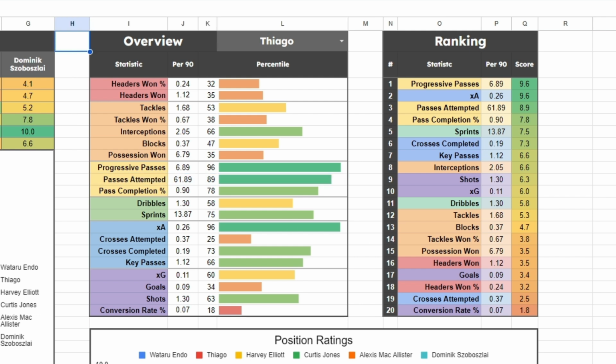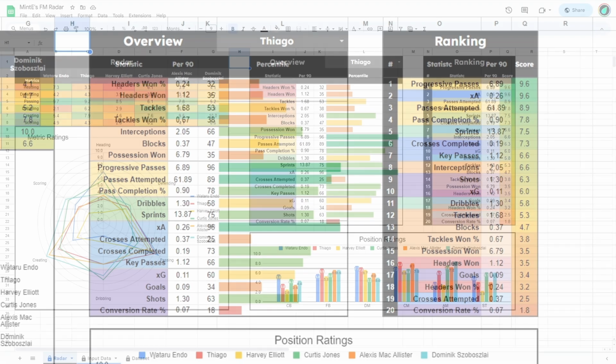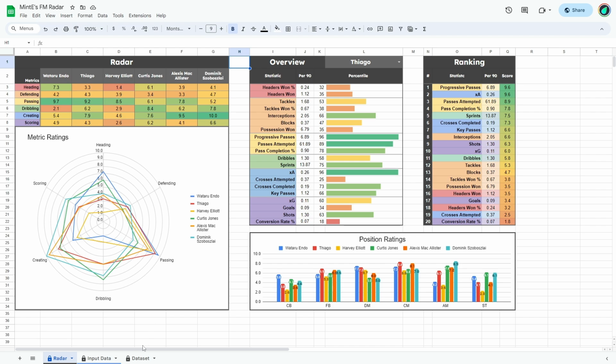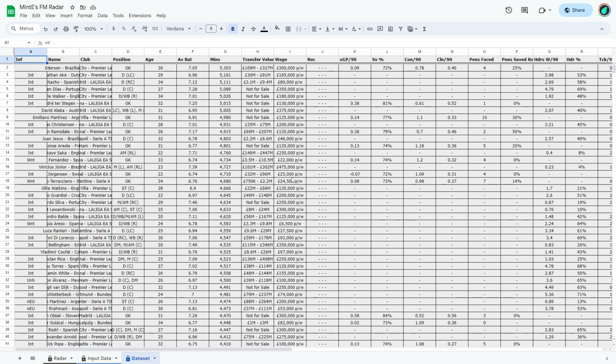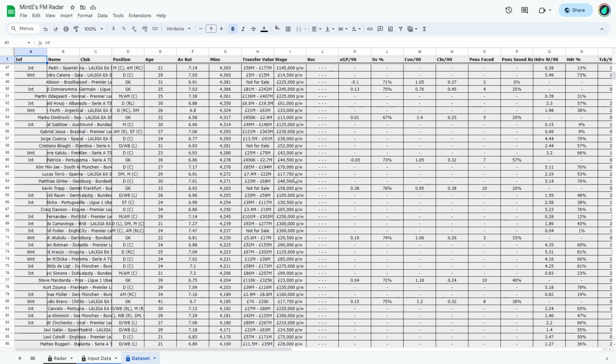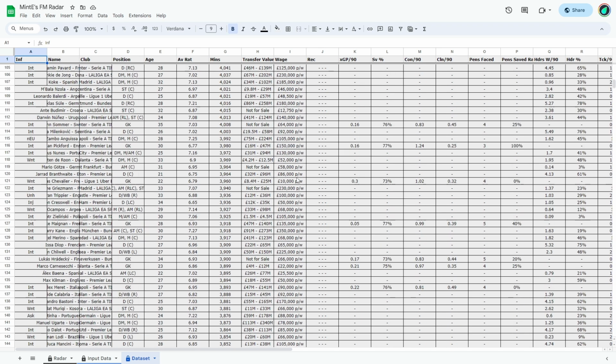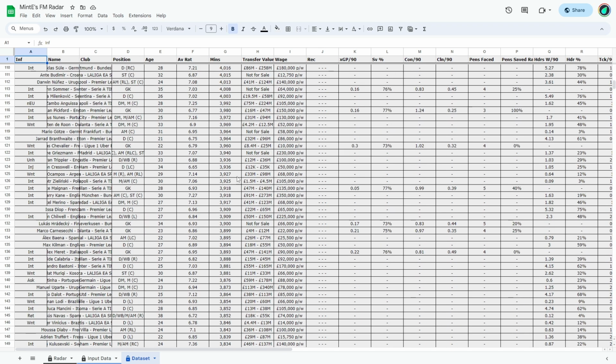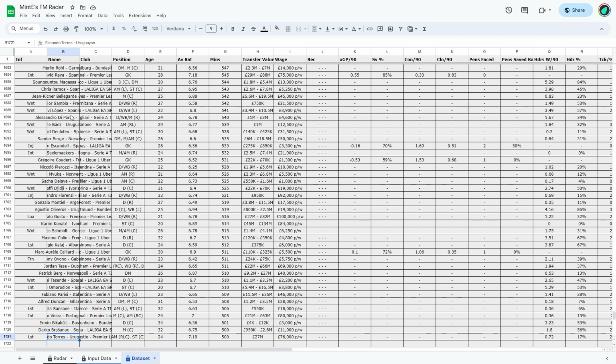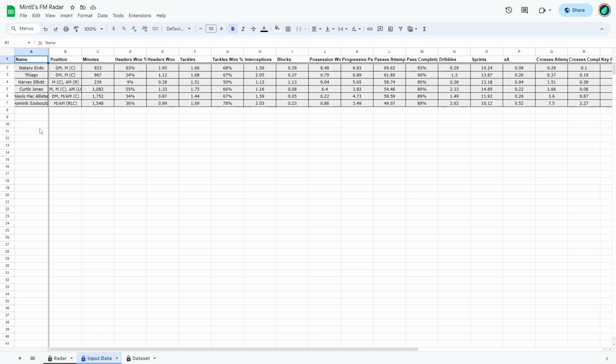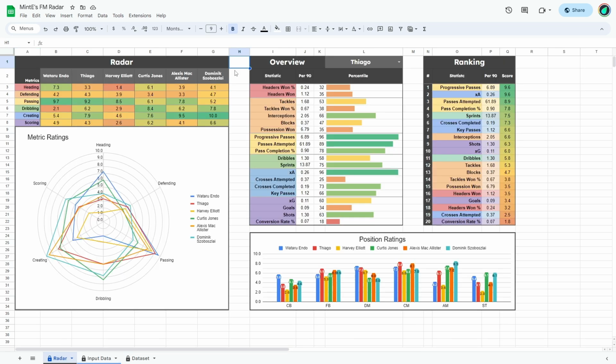The reason we are able to know these scores and percentiles is due to the dataset I've created to power the FM radar. I ran a full season in FM24 with the top 5 leagues loaded, and then extracted all the data of the players who had played more than 500 minutes across the season. The data from these 1,720 players is what informs the scores and percentiles you can see across the tool, and the players you input into the tool are compared directly against the dataset.